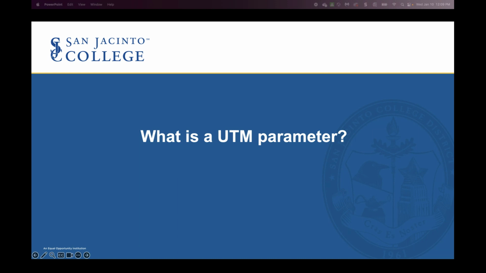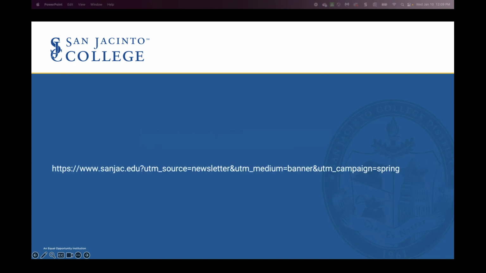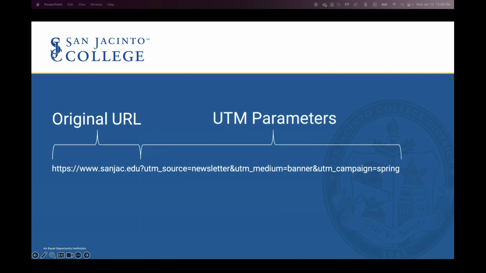So let me show you what a URL looks like that has the UTM parameters included. We have that root URL, or the original URL, for this example, sanjak.edu. Then you have a question mark, and anything after the question mark is the UTM parameters. Then we've got these tags: source, medium, and campaign. Our source is newsletter, our medium is banner, our campaign is spring. That is the data that gets pushed back to Google Analytics that we can see in our Google Analytics reporting.